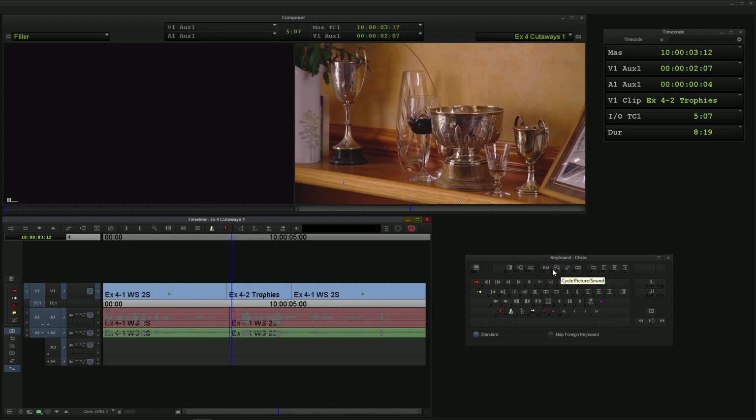F6 is useful in that it's called cycle picture sound, and what that does is it cycles the track selections around between no tracks selected, all tracks selected, just the video, just the audio, and back to no track selected. So if you've got a timeline which is 20 tracks deep, it's very useful to turn off all the video or all the audio or everything and then just reselect a couple.